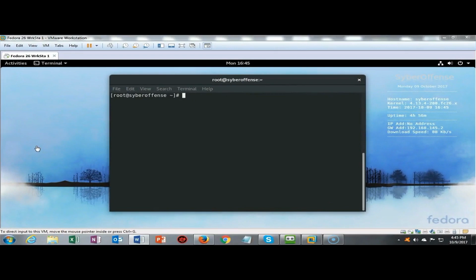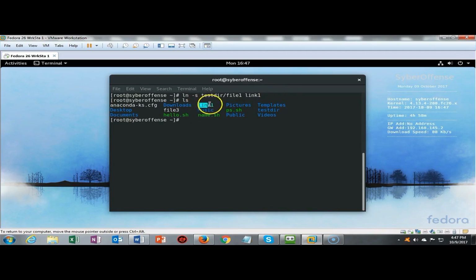Symbolic links allow a file in remote directories to be referenced in alternate directories. The ln space -s command is used to create symbolic links. In this example, I'm going to create a symbolic link for a file that is located in my testdir directory. This file is called file1, and link1 will be the symbolic link that will be present inside of my current directory, which is my home directory. So now if I hit enter, and I come back and do an ls, you'll see that I have a symbolic link called link1 for the file1 that is located in the remote directory testdir.